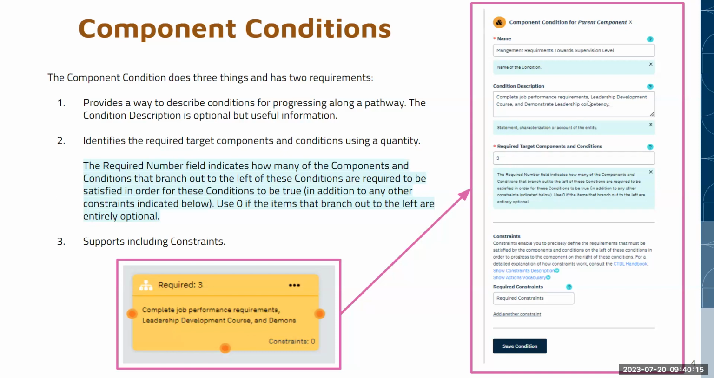But if you wanted to just have a description and you didn't want to include a quantity, you could always put a 0 here. And the third thing that a condition does, it supports including constraints. So when you open up your condition card and you look at your edit modal, you'll also see that you can add constraints to that condition. And we'll talk more about that in just a moment.